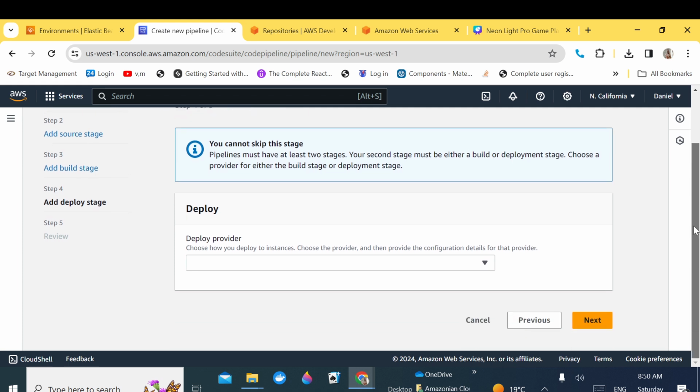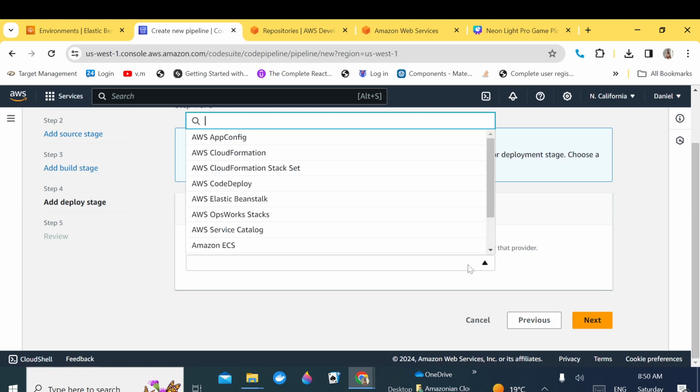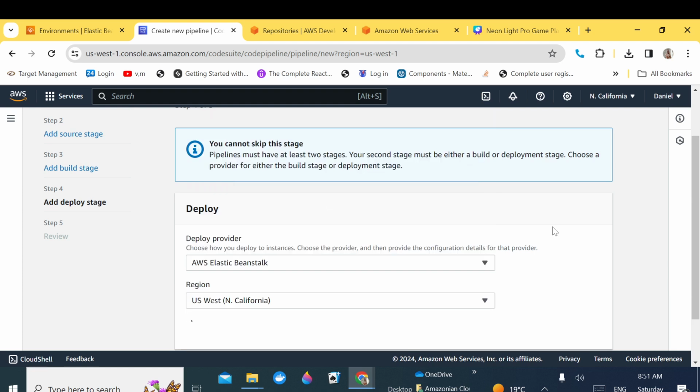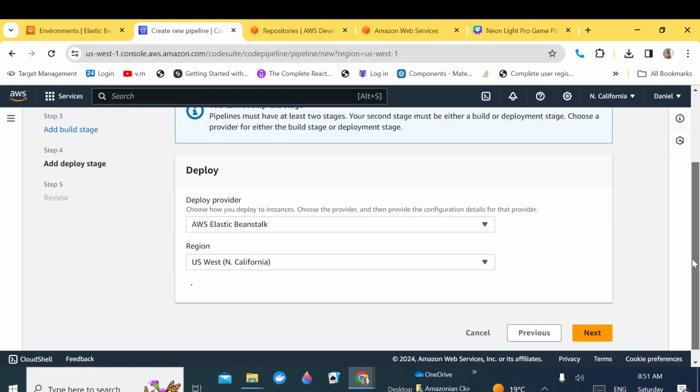So from here we go now to the deployments. Here you are specifying where you are going to deploy your application. There are so many features, as you can see here. Either AWS AppConfig, CloudFormation stack sets, or deploy to Elastic Beanstalk, and in our case we are going to deploy on Elastic Beanstalk. So let's go with Elastic Beanstalk.